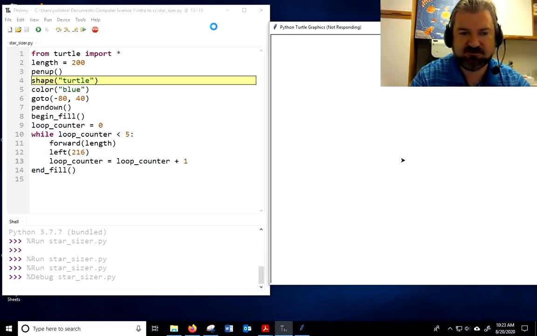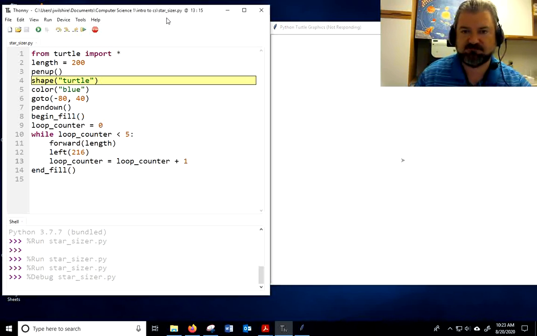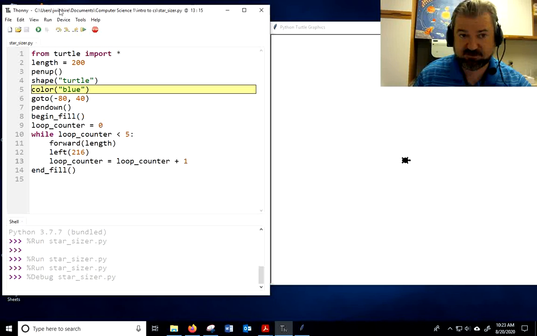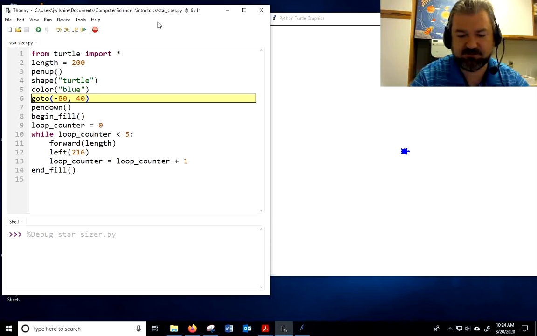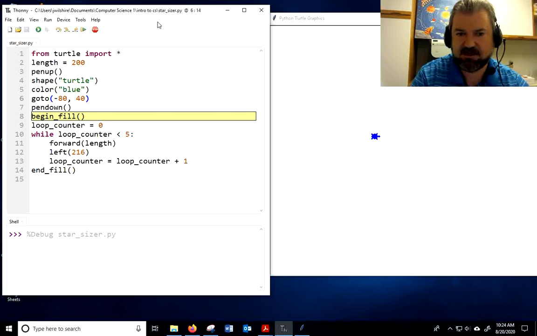All right, now we are going to make our shape a turtle. So press F6, and you'll see the turtle become. There it is. Sorry, I was clicked on the wrong window. You have to make sure that you're clicked on this window here. Now I'm going to change the color to blue, and it's turned blue. All right, we're going to go to our starting position, and it does that. I'm putting the pin down, and I'm beginning fill.